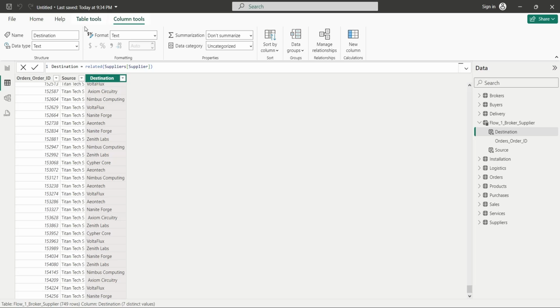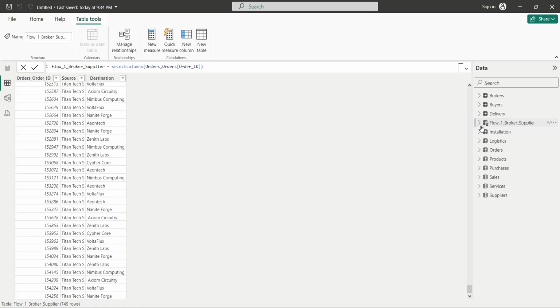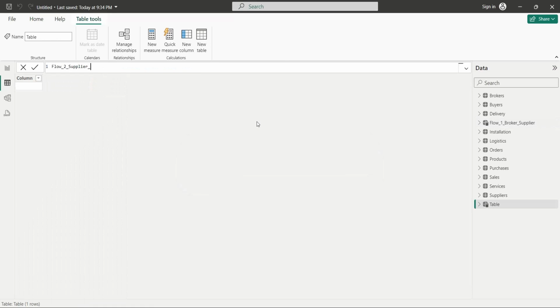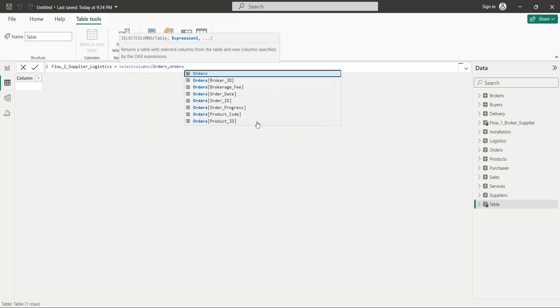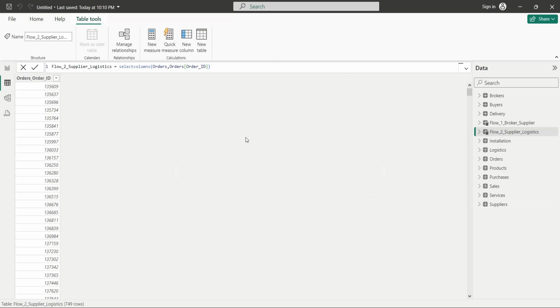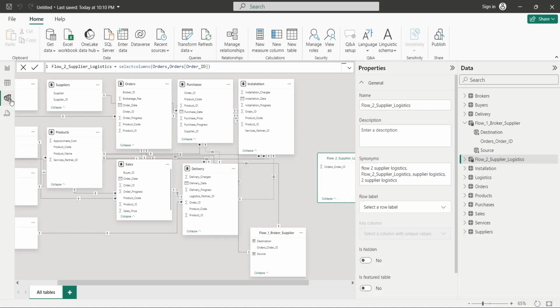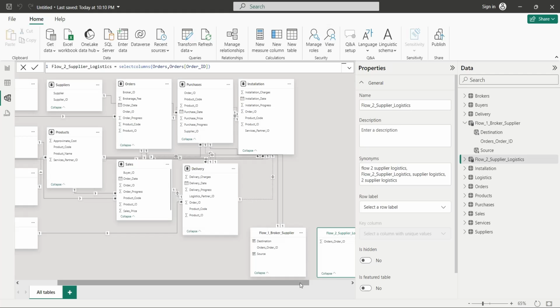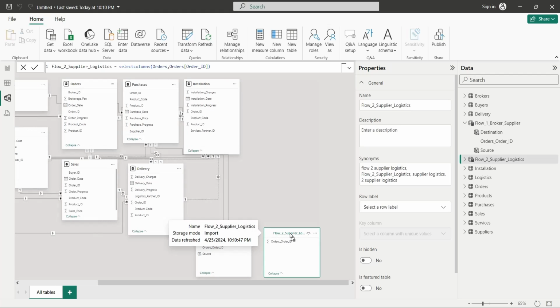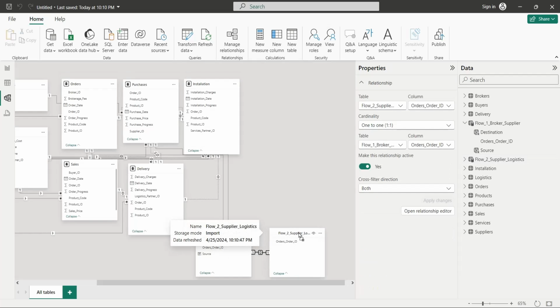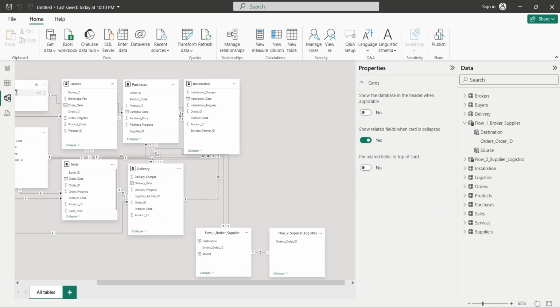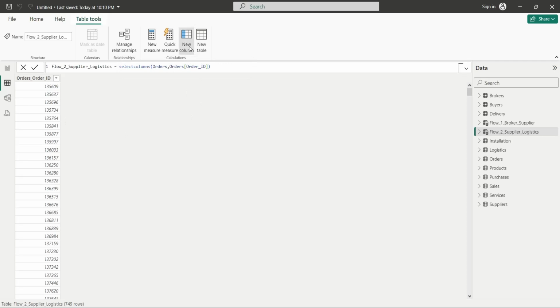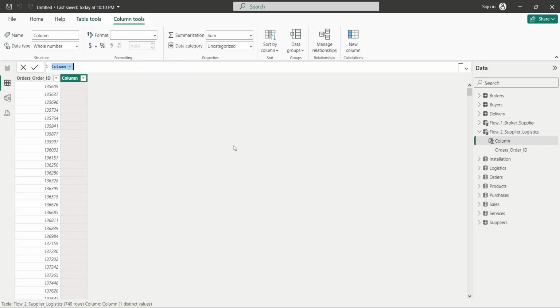Now, we will create another table, named Flow 2, which will contain the flow from suppliers to logistics partners. Just like before, the first column will be the order ID from the orders table. And just like before, we will go to the model view and connect this table to the relevant tables. First of all, we will connect this table to the Flow 1 table, after which all connections to the Flow 1 table will be available to this table as well. To test our theory, let's go to the table view and import the suppliers from the suppliers table using the related function.